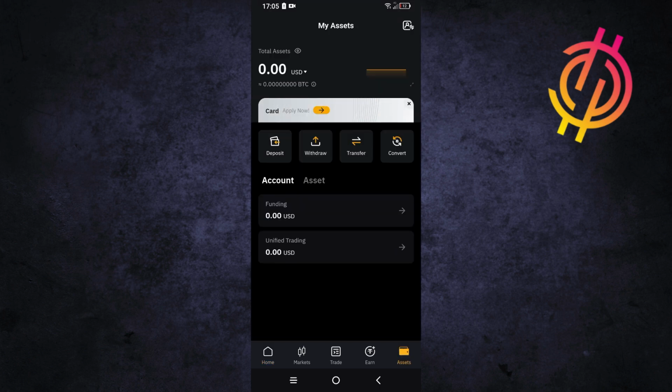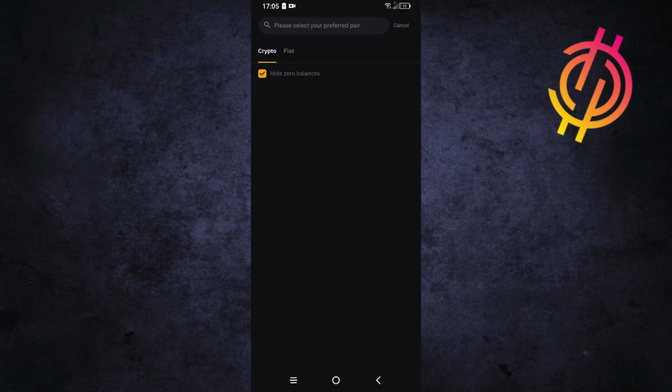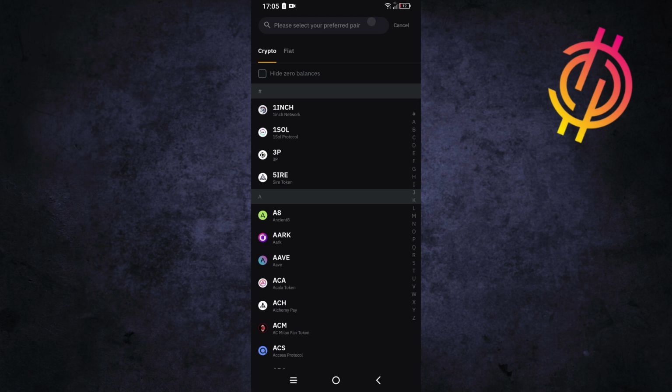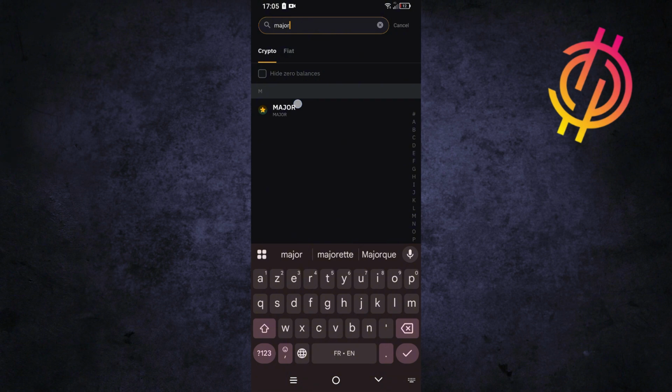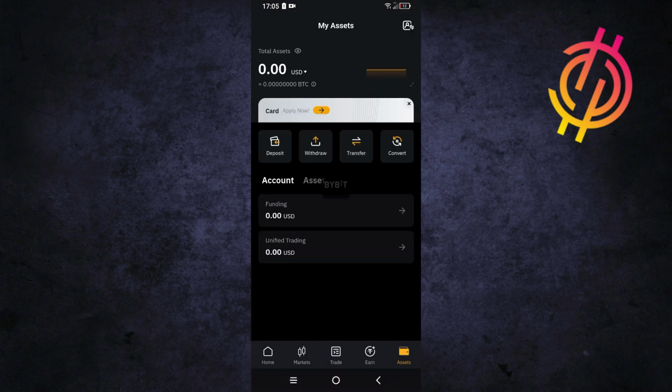Now tap on Assets and tap on Withdraw. Here in the search, but before that, make sure to uncheck this Hide Zero Balance option, and in the search bar, type Major like that. So after you find your token, now just click on it. Now here, as you can see, wait a few seconds.